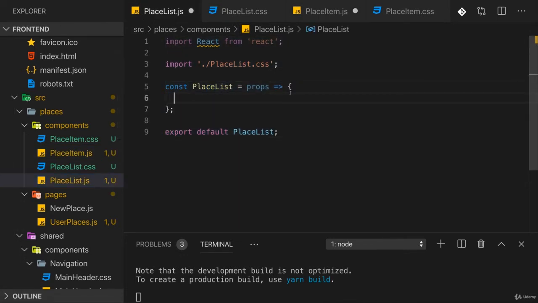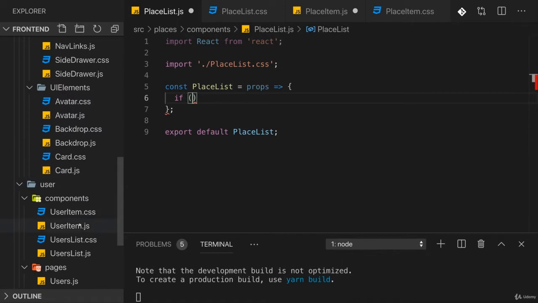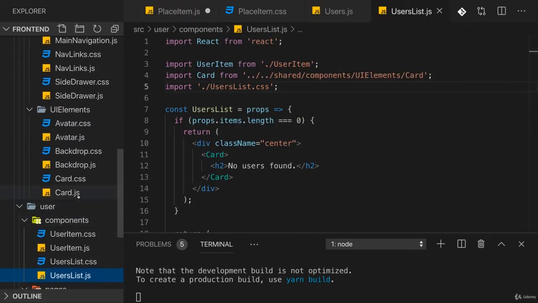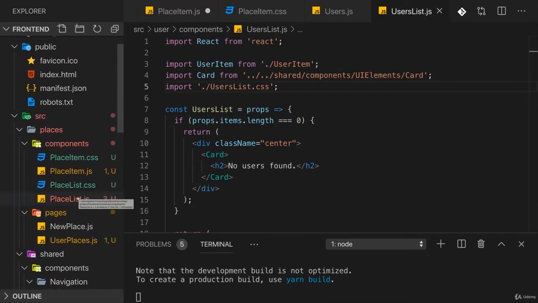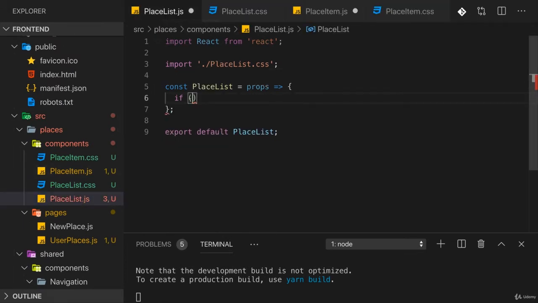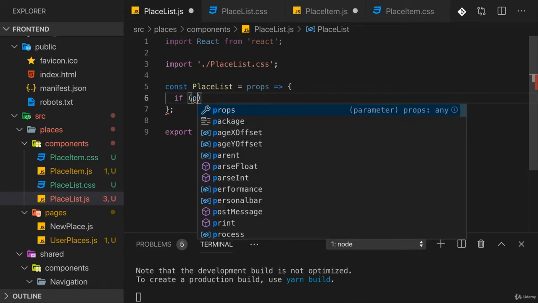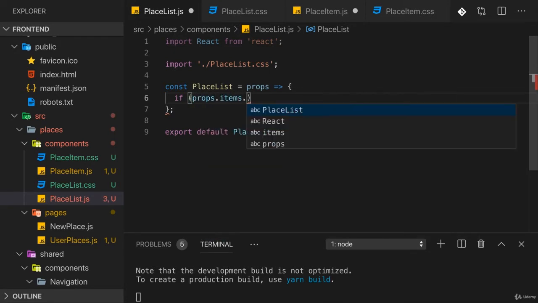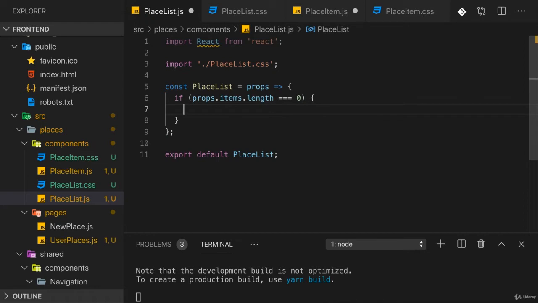Now back to place list. In there, the idea is, surprisingly, to output a list of places. Well, at least if we have places. So similar to what we did in our users list component, and therefore we might be able to merge some logic, but I'm not sure. I will leave it separated here also to make it clearer and easier to follow. So similar to that other component though, I will first of all check if my items prop, which I expect to get, which should be an array of places, if the length of that is equal to 0, which means I have no places.